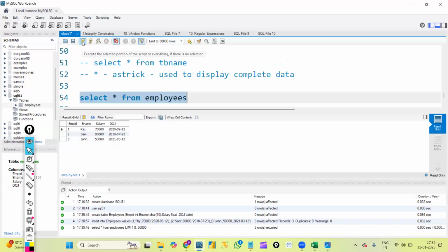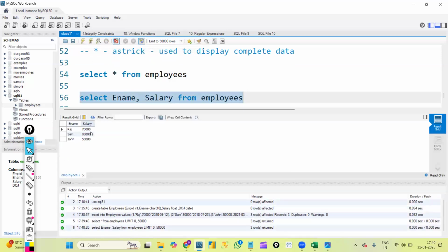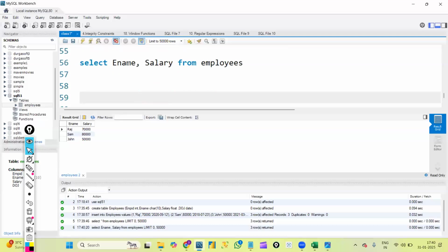You can see I got the complete table data now, column names and the rows which are inserted, right? Like this. And suppose I want to see only particular columns, then instead of asterisk I need to give those column names, like select employee name, salary from employees. If I write like this, it will display only this particular data, employee name and salary. This is about the select command. Basically we use the select command to display the data. Okay, I hope I'm clear up to here.